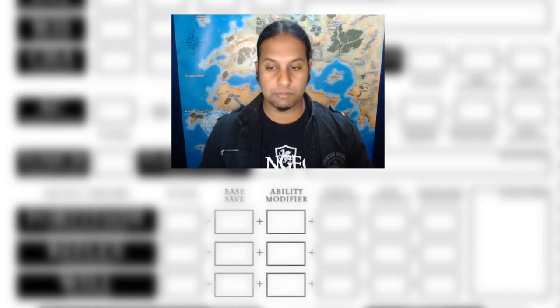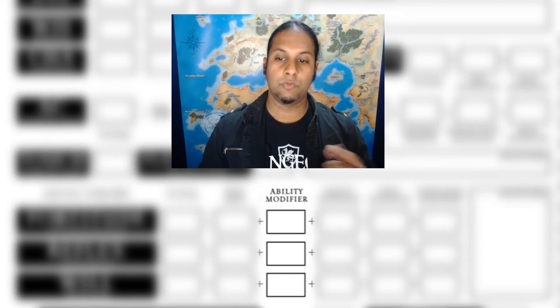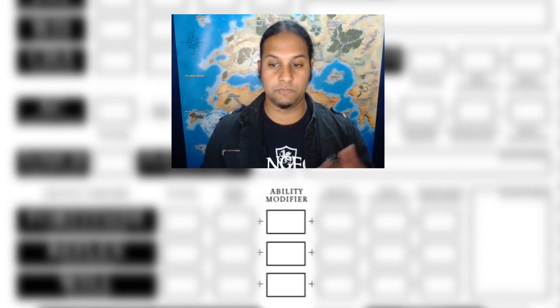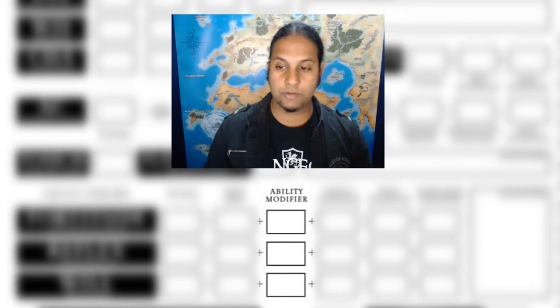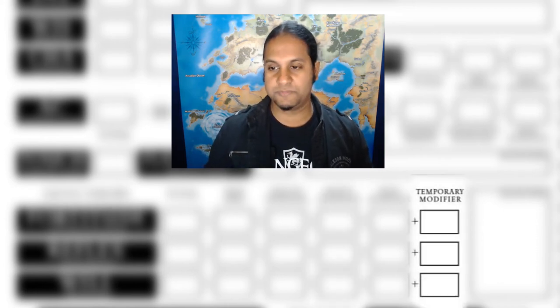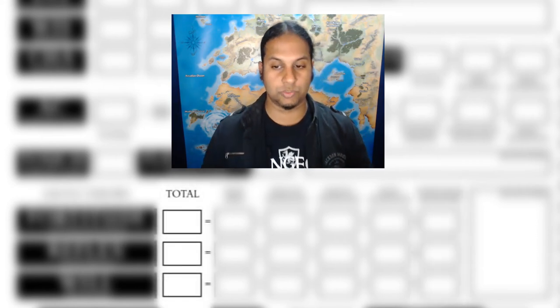You then have your ability modifiers. So Fortitude would use the modifier of the Constitution score. Reflex would use the Dex modifier. And the Will save would be the Wisdom modifier. Once those are applied, you then move on to magic modifiers. These could be things like spells or abilities or items. Throwing them in there, very important. Temporary modifiers, such as buffs, will go in there. And you would tally them all up for the total, which would be what you would add to your D20 roll when making one of these checks.